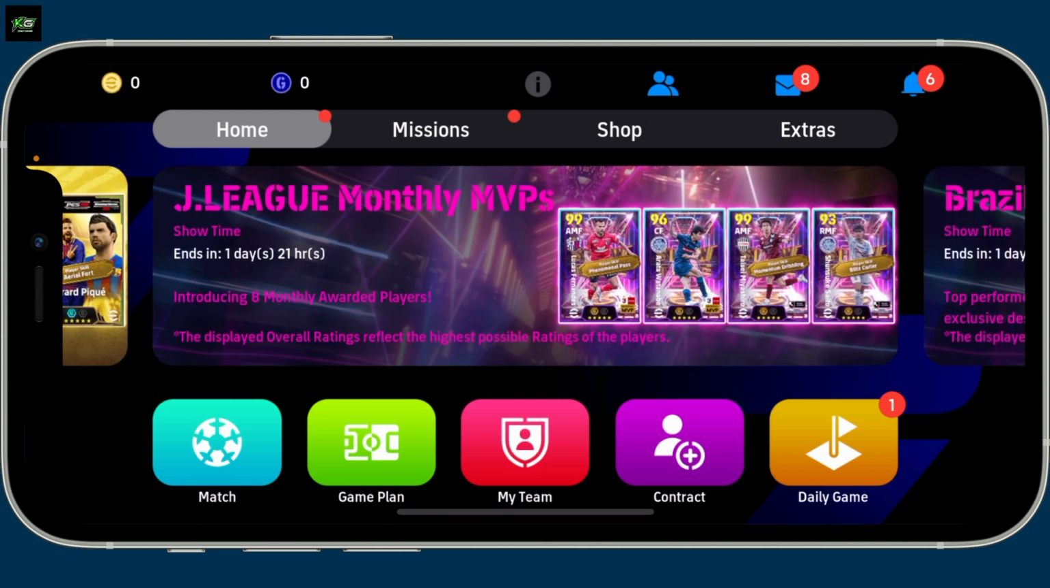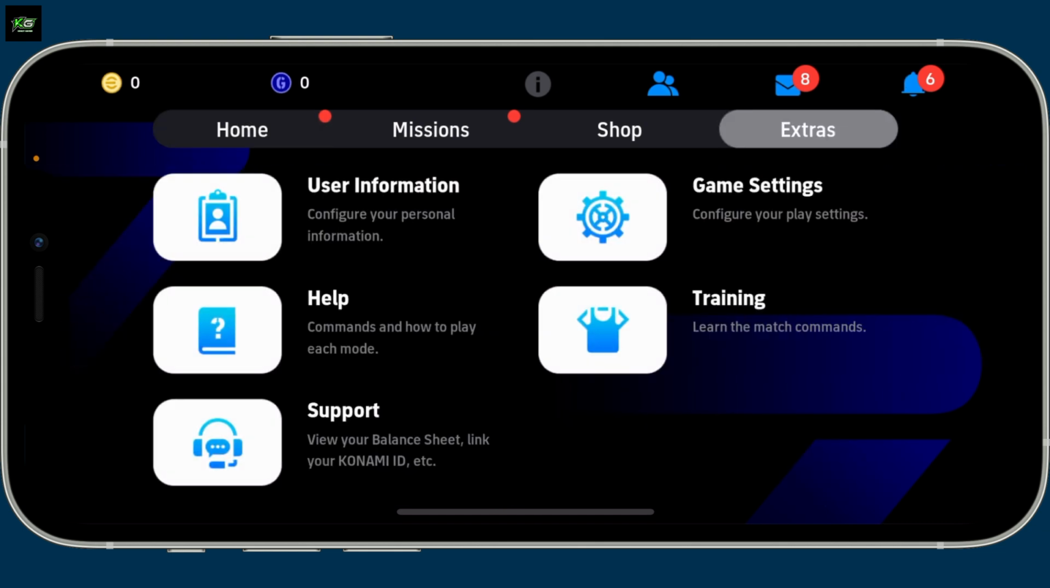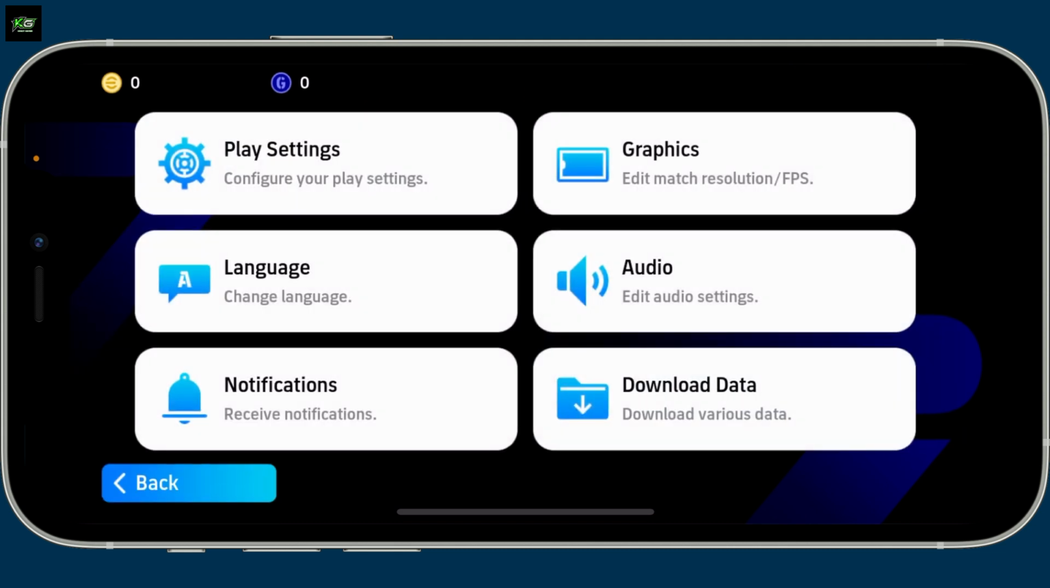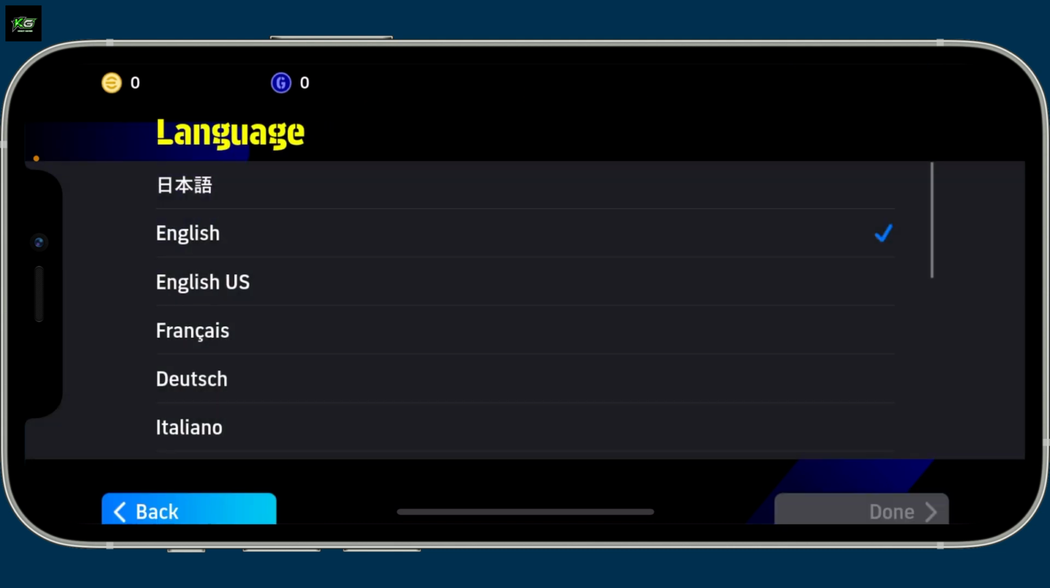First of all, open up eFootball application and wait for it to load. From the home page, go ahead and tap on the Extras button at the top right corner and click on Game Settings. Inside Game Settings, look for language and tap on it.